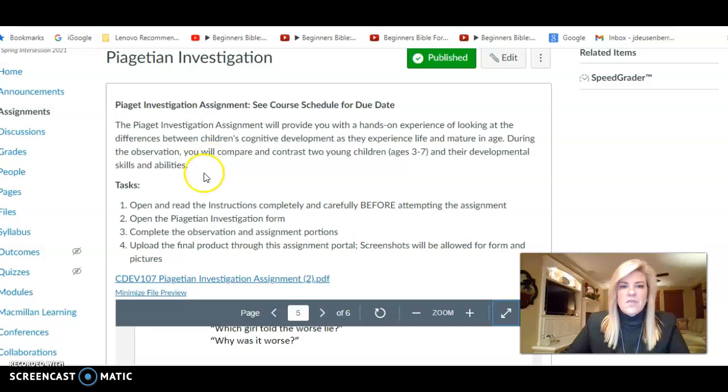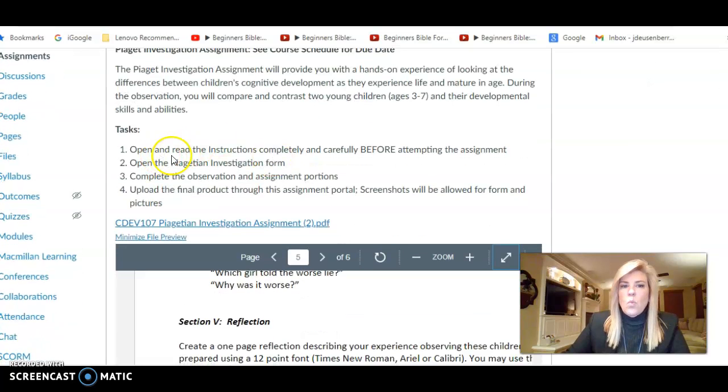So during this observation, you're going to compare and contrast 2 young children, ages 3 to 7, and their developmental skills and abilities. So before you open the form and complete the form, you have to read the instructions completely before submitting any assignment. I am going to give you all the information you need to be successful in this assignment, but you must read the instructions first. After you read the instructions completely, you're going to open up the Piaget Investigation form, then you'll complete the observation and the assessments, and then you will upload your final product to Canvas.